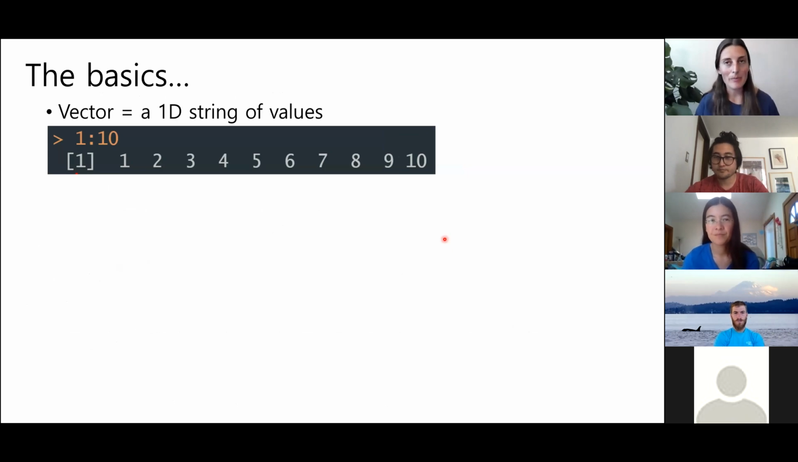Okay, so the basic types of structures that you'll work with are vectors, matrices, and data frames, and I'll go through them one by one. A vector is a one-dimensional string of values. If you type into your console 1:10, the colon just means through in R. So this is 1 through 10. It'll spit out literally the numbers 1 through 10. This is a vector. It's just one single chunk, one little string of numbers.